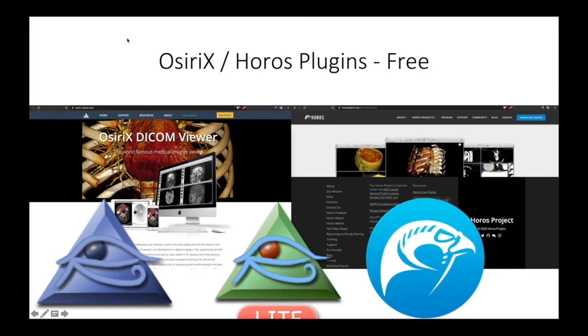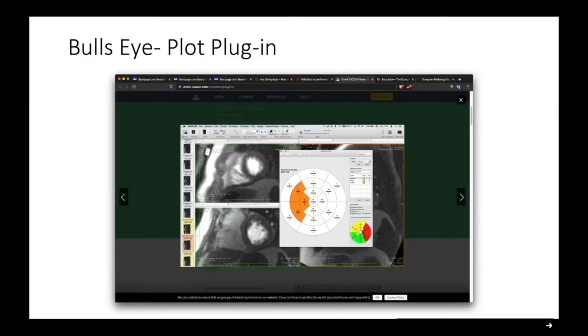Then coming to various OsiriX or Horos based plugins which are available for the cardiac MRI analysis. So coming to the basic plugin which is available in OsiriX software called Bullseye plugin. It is nothing but you can manually make these bullseye diagrams for wall motion abnormality, LGE, as well as thickening or thinning of the LV myocardium.